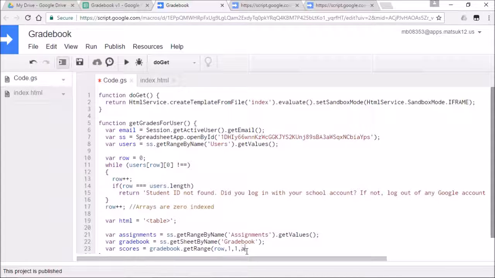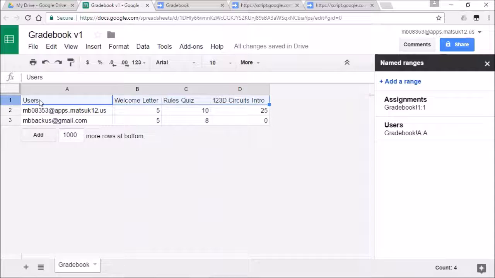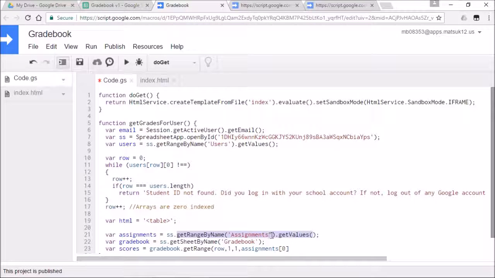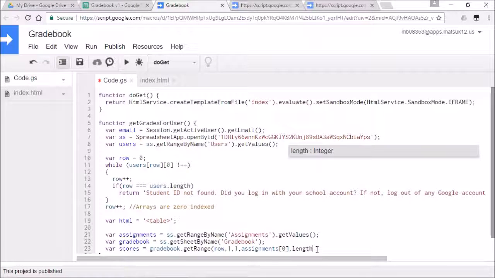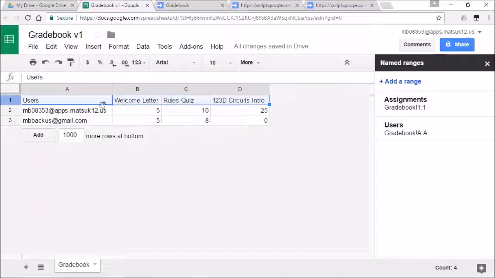but I want to get all of the columns I can get because I want all of the assignments. So I'm going to put assignments, and then I'm going to put right here in brackets 0. So what I'm doing is I'm referring to this range that was created up here. And if we look back at that, the assignments here is this part right here. It's got one row but 4 columns in it. And what I want to do is figure out how many columns are in there. So I'm going to say in the 0th row, I want to know the length of that, dot length. So this should be 4 because the length of this row is 4 columns.